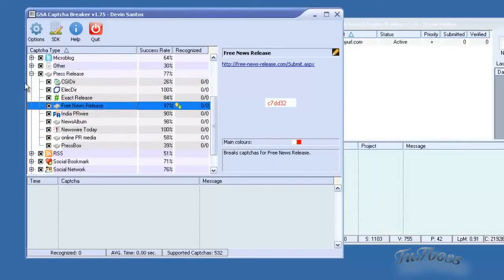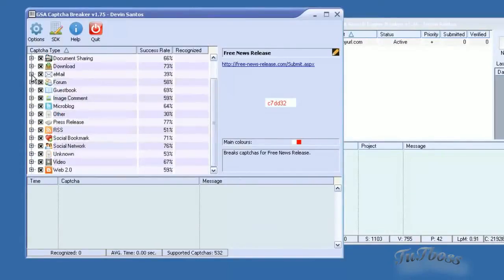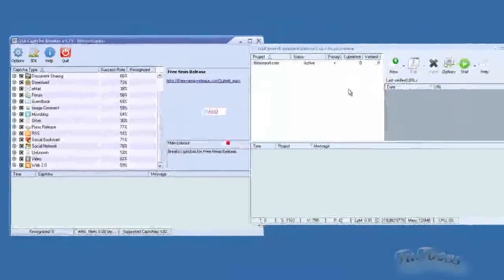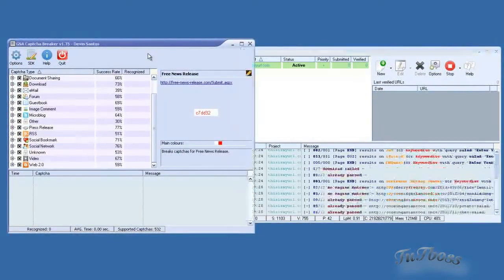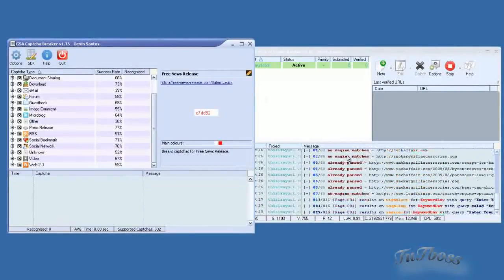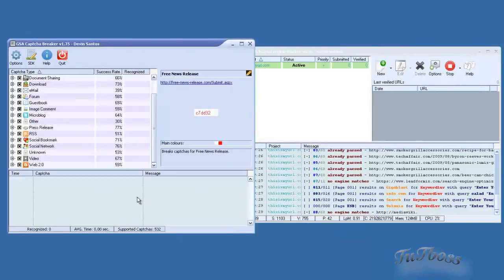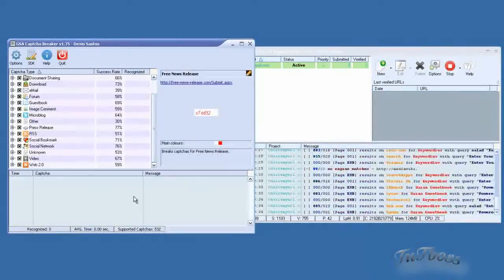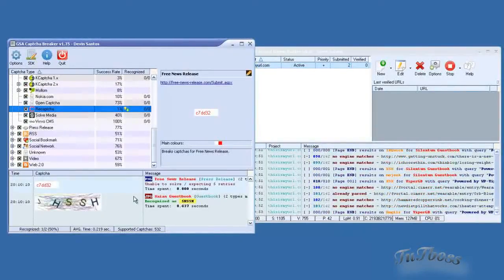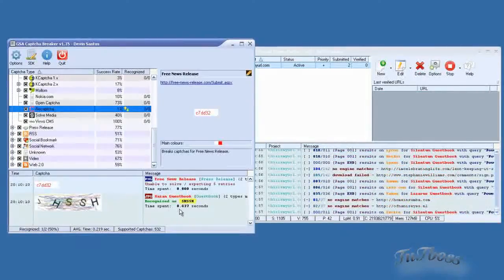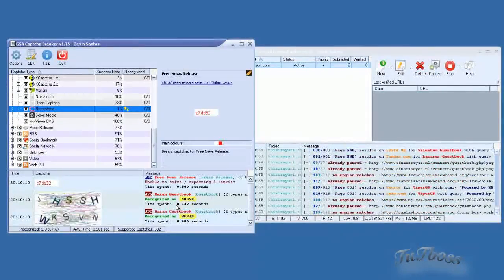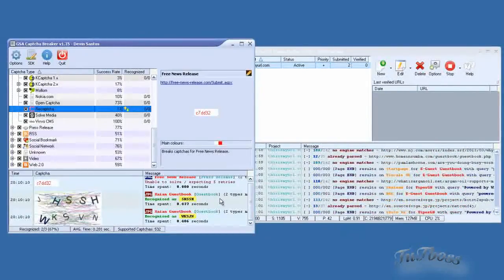So really, that's all you need to do to get everything running. I'll go ahead and start this so you can just see what it looks like. Once CAPTCHAs start getting sent over to the software, you'll see them appear here in the logs. So once you start seeing CAPTCHAs appear here, you know that it is now working.